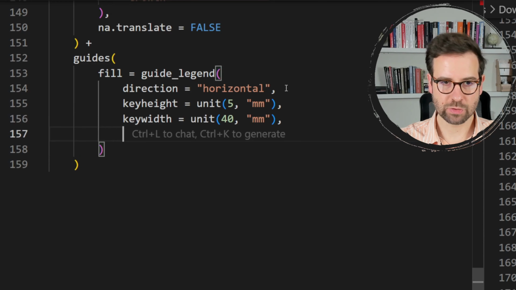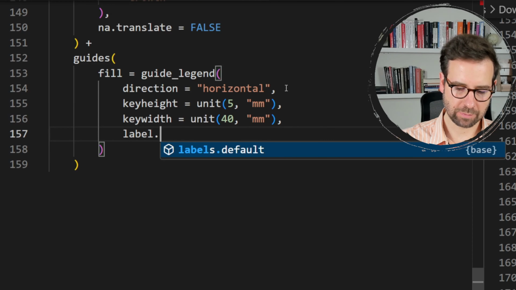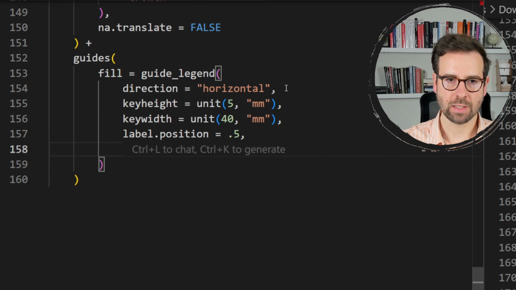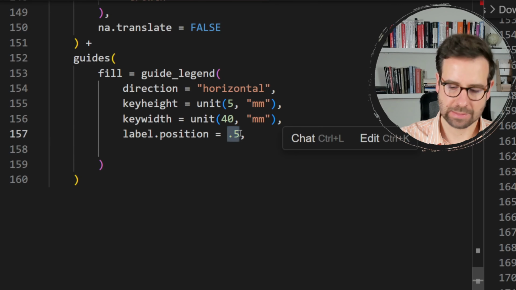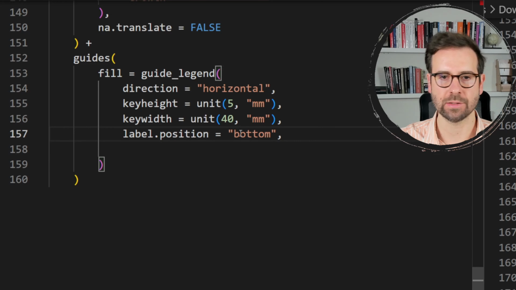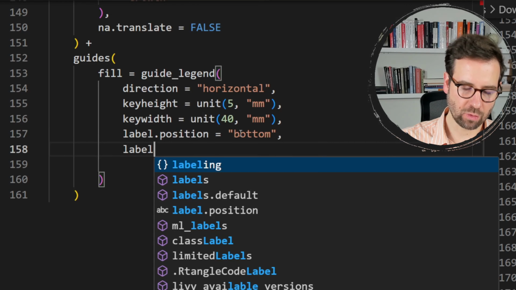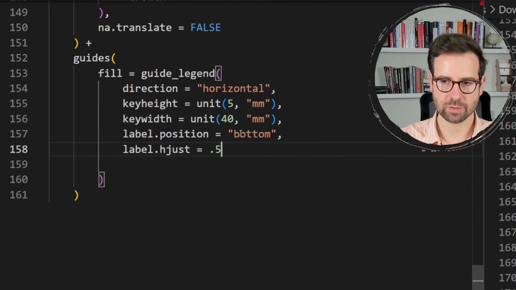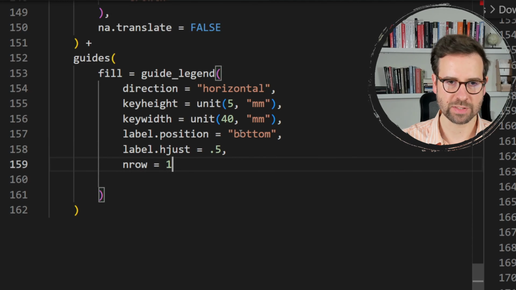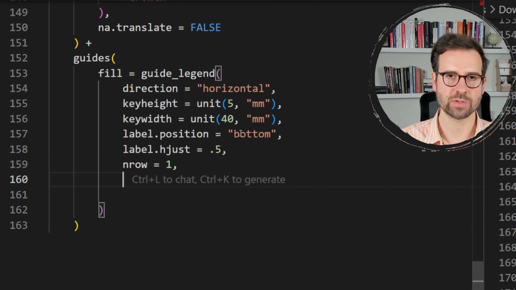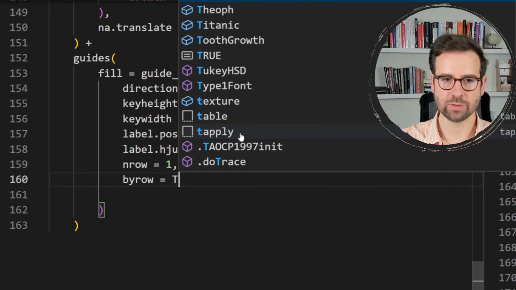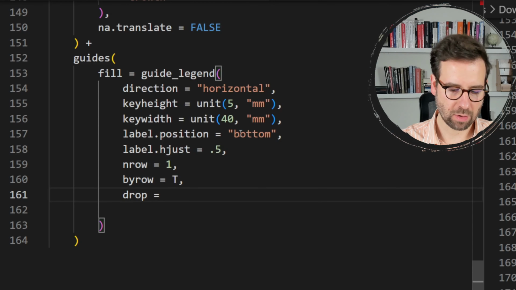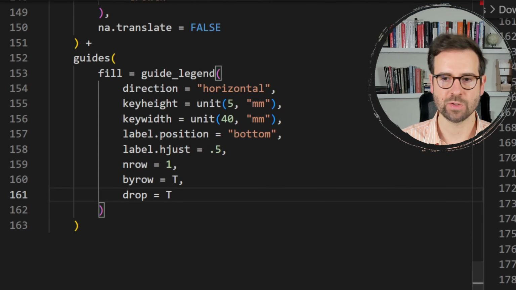Okay. Then you can also, for example, specify label position. So I can maybe center the labels that we have. What else can I do? Well, label position actually needs to be a string. So I want it to be below the legend key, so it's bottom. But I can also horizontally justify, that's what I wanted to say. So for that, you can use label.hjust and center it like this. We can also say that the number of rows is 1, but that's kind of obvious because the direction is horizontal. I would like them to be next to each other, those legend keys. So that's why I'm putting here byrow equals true. And I would like to drop the categories that are not used. So for example, if there is something which is NA.